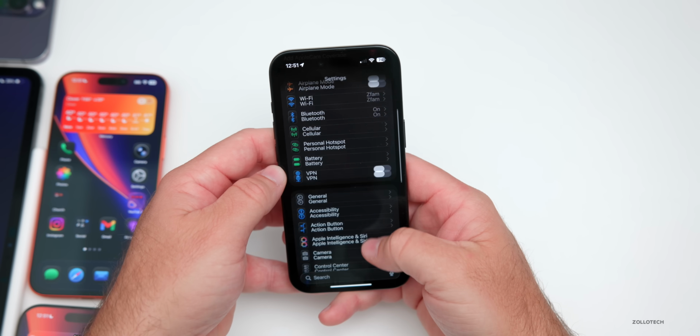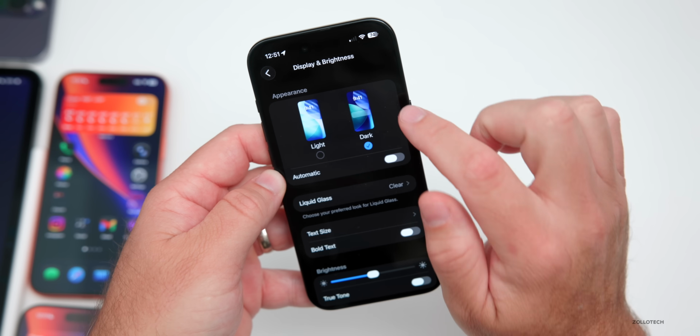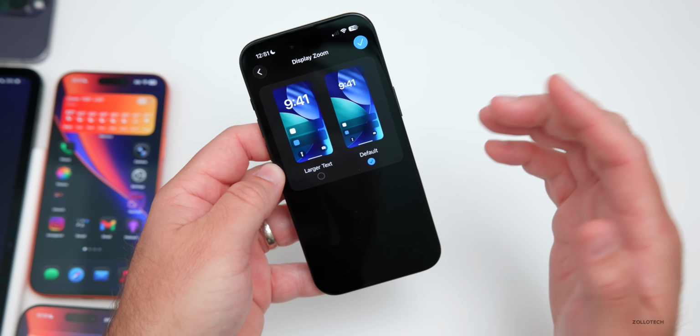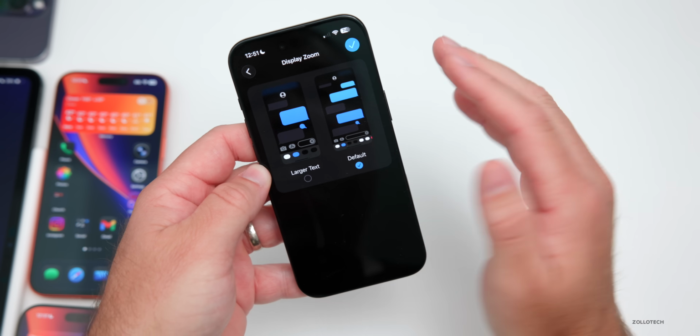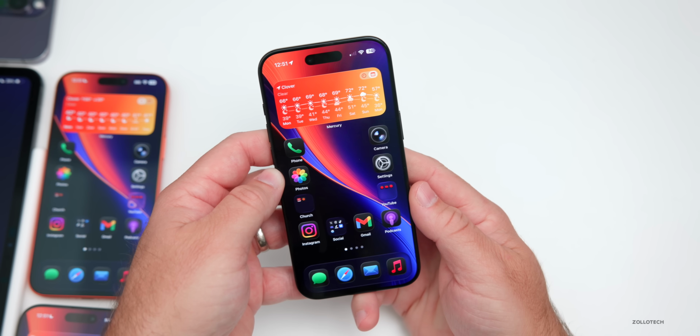Under Settings, under Display and Brightness, Apple has added the iOS 26 wallpaper finally to the appearance. Also, they've added this at the bottom under Display Zoom, so I'm not sure what took them so long, but they finally added it for iOS 26. Also, there's some new options for phone.